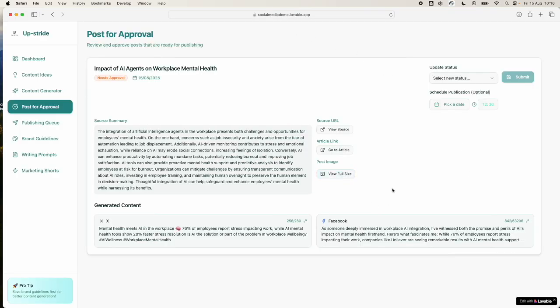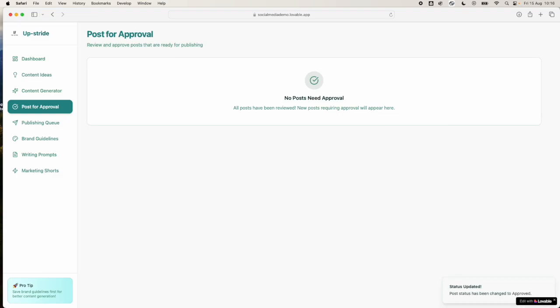So how do we now get this to post? What we do is we go up here and we go, great, we're going to select it as approved, and we're going to pick a scheduling time and date. So we'll pick 15th and we'll go at 10:20. Now we just submit that. That will then go away and be published.